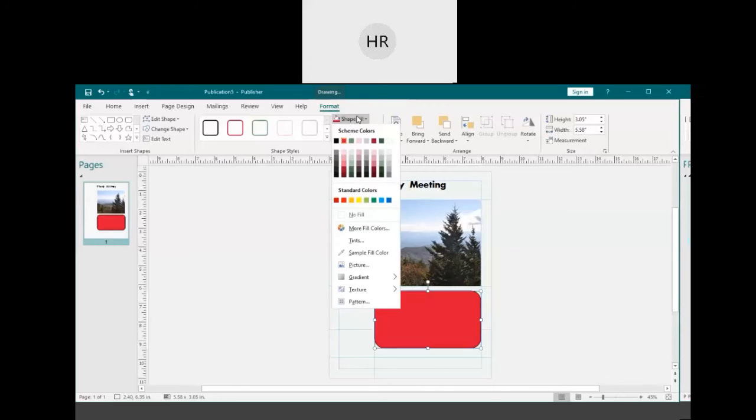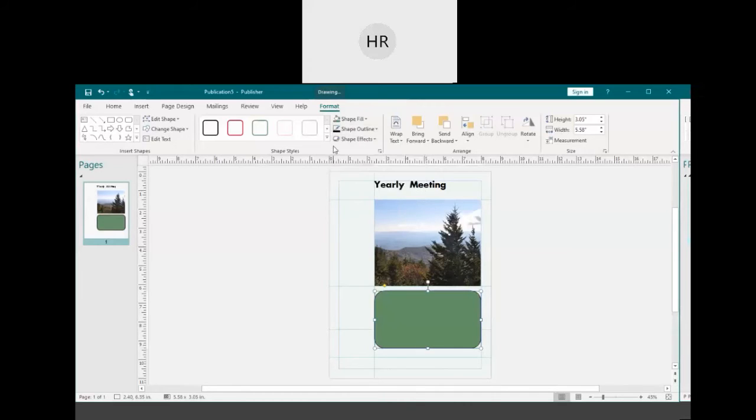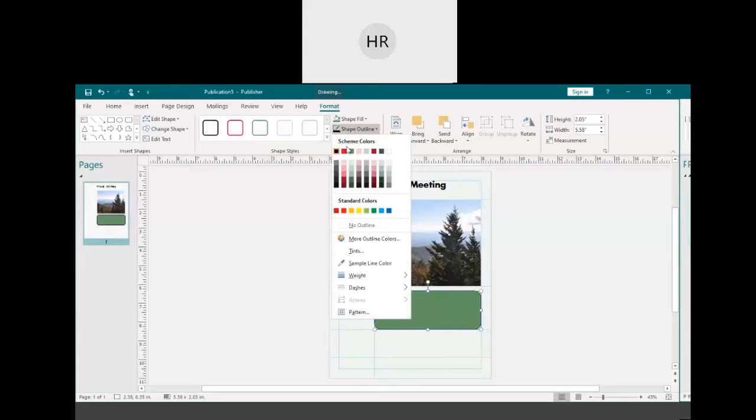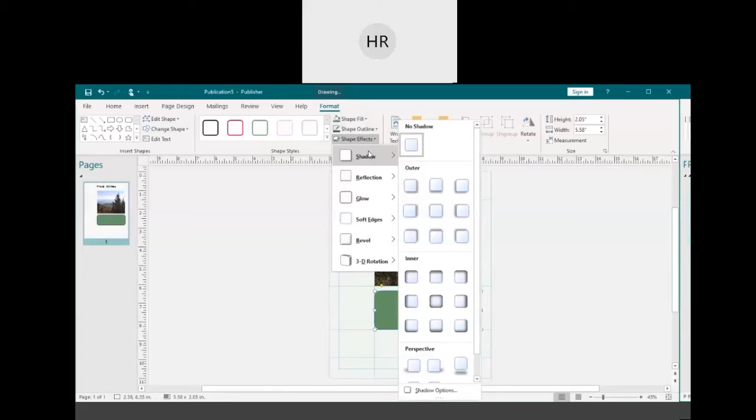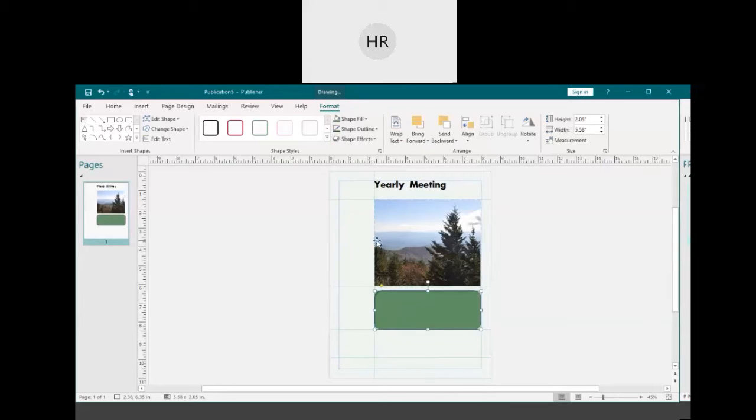Now you can change the color of it. You can, if we wanted to stay within our guideline lines, but you can change the color, you can change the outline, shape effects. Again, I can't say it enough. Go through here and play with all of these different options. You can do so many fun things in Publisher and some of these programs that you might not ever know unless you go and play. So go through and click and see.